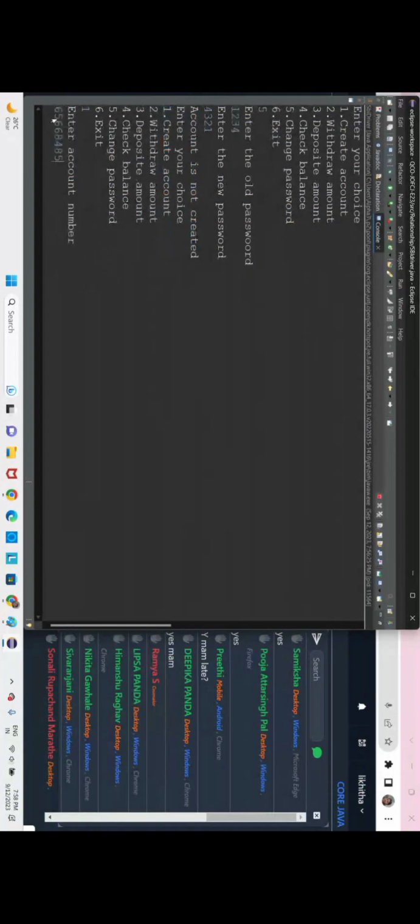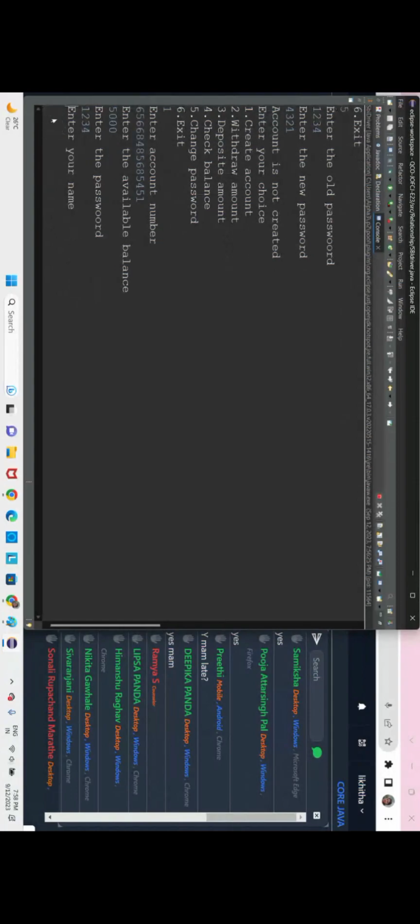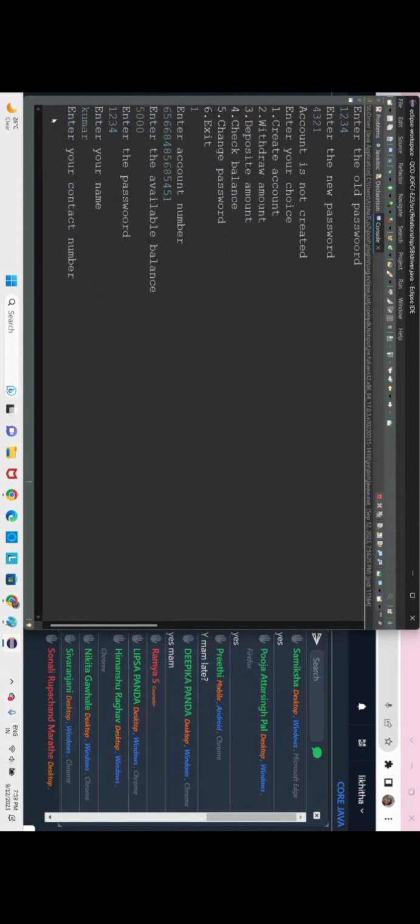Account number, we'll just enter some random long number. And listen carefully, remember the available balance. Available balance we can take as 5000, password as 1234, and you can enter a name like Kumar. Next, contact number, some random numbers, and next Aadhaar number. Now what are we getting? Account is successfully created.